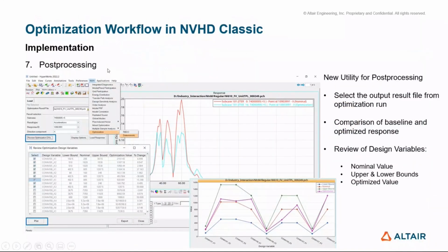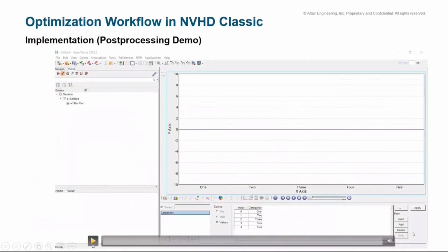Now the next part is about the post processing. So we have introduced a dedicated post-processing utility for deterministic optimization. In this dropdown, you will see that for optimization, there is the option of deterministic. Here, users can read the result file. They can review the optimized variables, basically compare baseline design variables versus optimized design variable values, and also can view them graphically. So this is just a small video showing the implementation.